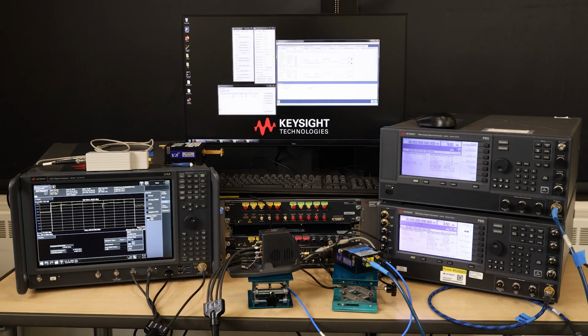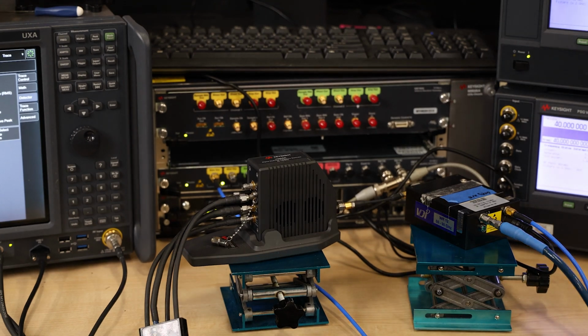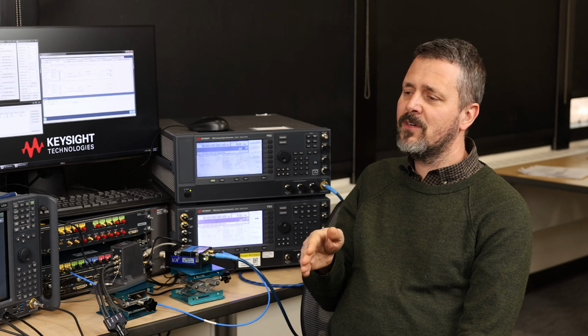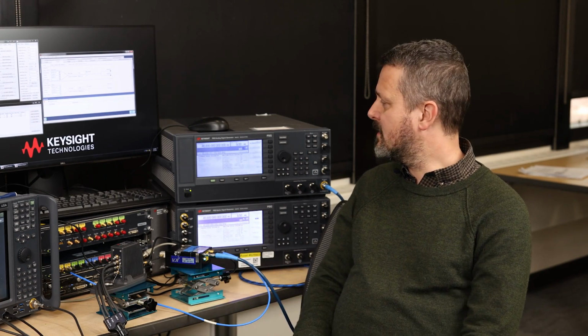I have an N9042B UXA along with its frequency range extender that extends the frequency up to 110 gigahertz. To generate my FMCW signal, I have an M8195A arbitrary waveform generator. I'm using IQ tools, generating 300 to 550 microsecond pulses. We're doing that for 15 milliseconds and then an off time of 35 milliseconds, for a total duty cycle of 50 milliseconds.